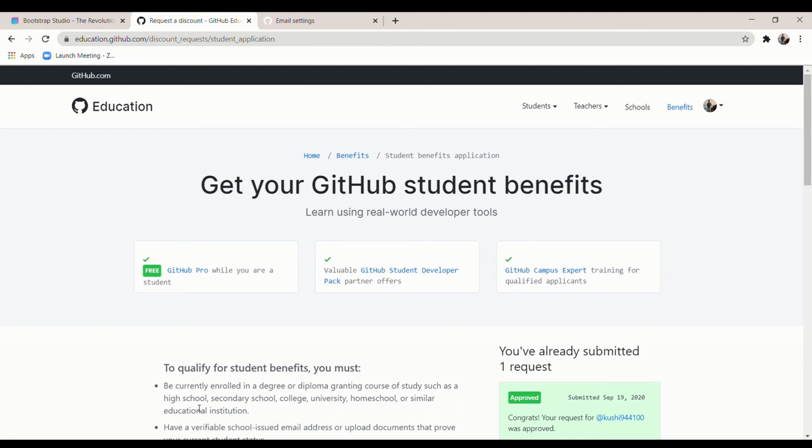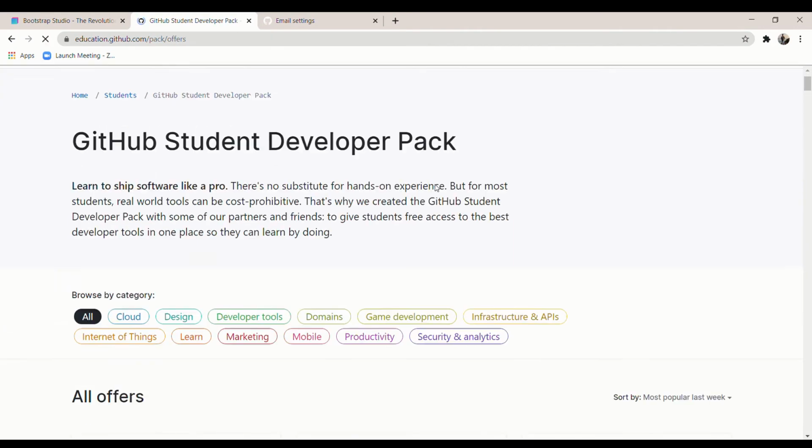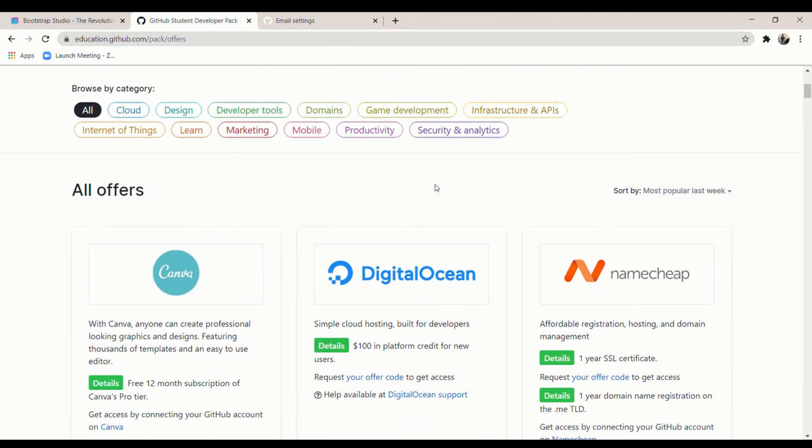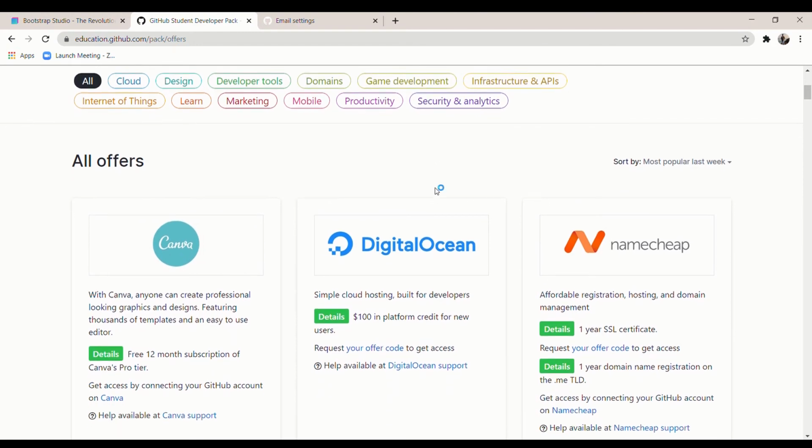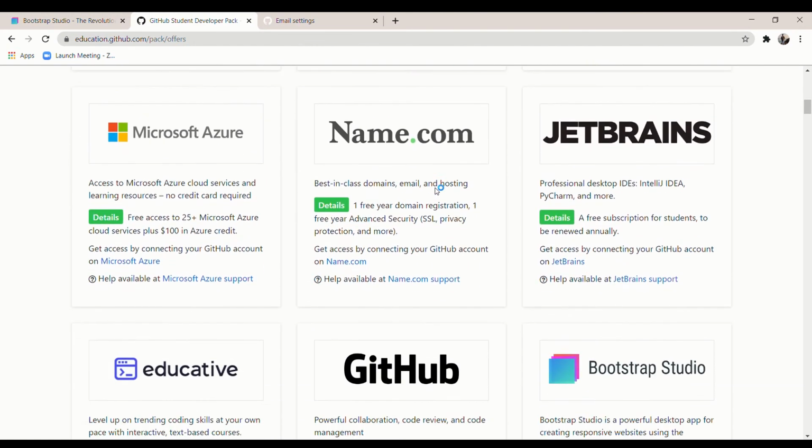And if you're already an existing member of this pack, then you can directly click on the benefit section. You can see that there are so many other software you can get for free. To avail Bootstrap, just click on Bootstrap.